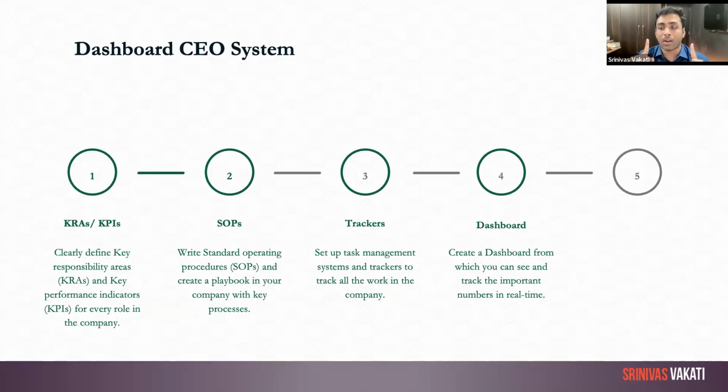And you need to create a dashboard and you need to track it on a weekly basis. Remember, I started the session with saying if you follow and implement these 5 steps, you will become a dashboard CEO. That is what I mean by that. Once you see this dashboard, you will exactly know what is going on in your company, what's going on right, and what needs to be improved.